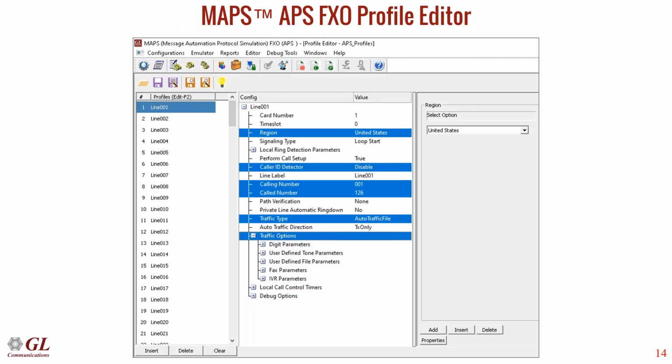Okay, so like I said, each call can be configured independently. Here you see on the left-hand side the profiles for all of the different calls. For each call, you click on it, and then this is the profile that you see here. These are just some of the things that you can set. You can set the region, United States, for the area code and country code and so on. You can set the calling number, the called number, the traffic type, the digits and so forth.